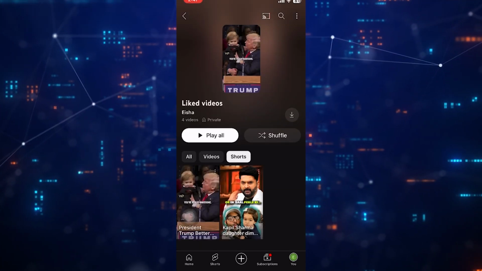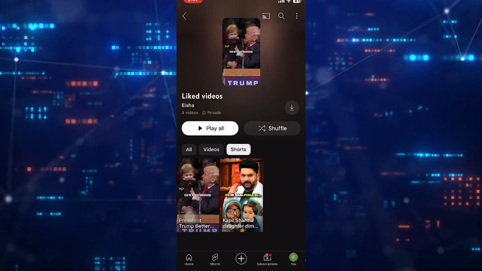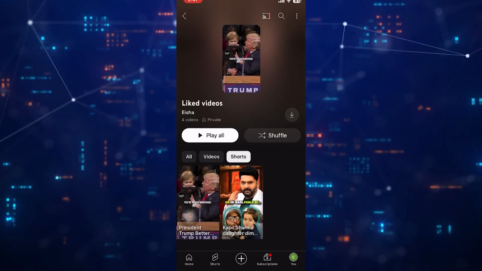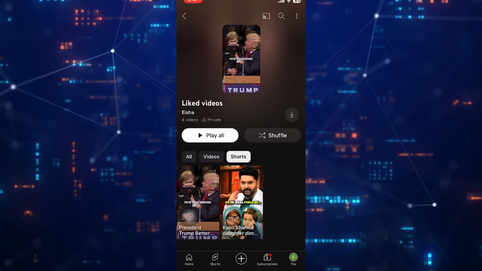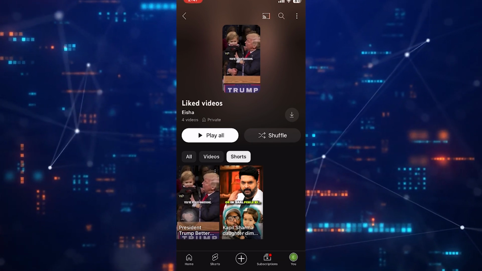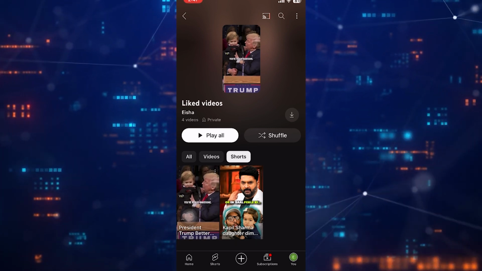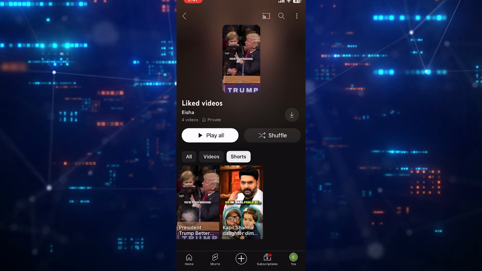So to specifically see all the YouTube shorts you liked, simply tap the Shorts button, and now you will be able to see all of the shorts you've liked on YouTube. Shorts focuses on vertical videos that are less than 60 seconds of duration and various features for user interaction.